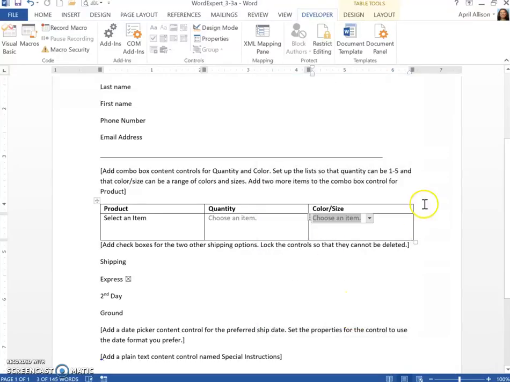And then I'm going to go OK. So when I click this drop down, those are my sizes. Okay, now it says add 2 more items to the combo box control for product. So this one was already in here, so if I go click here, I already see these options, but I can go add some more.